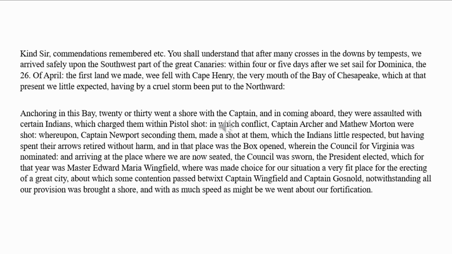And so we had to find a new place to begin building because this was a place that hadn't been scouted out for us previously. We had to do the scouting ourselves. I'm kind of adding that, but that's what he's trying to get across to his audience.